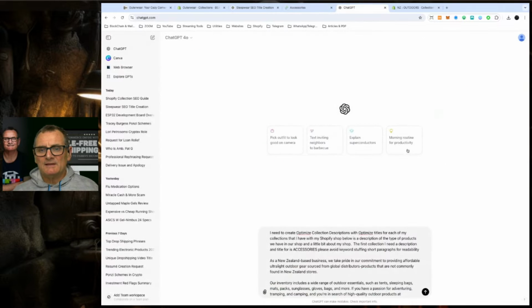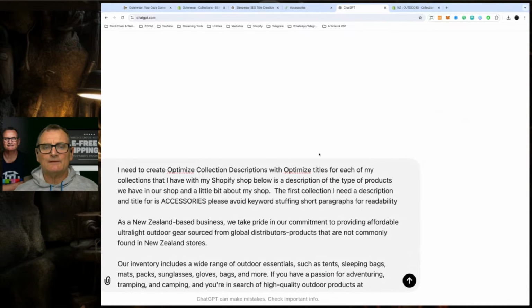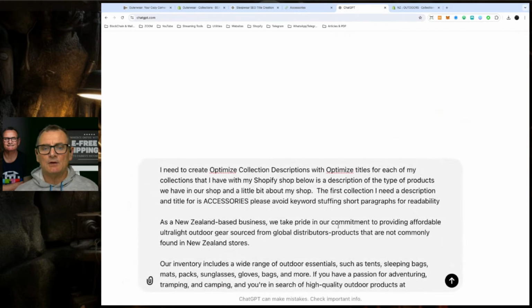So I've pre-prepared my description ready to go. And for this one, because I did the other one a couple of days ago and I've learned a little bit more, I've added a little bit more flair into what I'm asking ChatGPT to do. And I don't actually know what's going to happen. It said I need to create optimized collection descriptions with optimized titles for each collection. So I've added the word optimized.